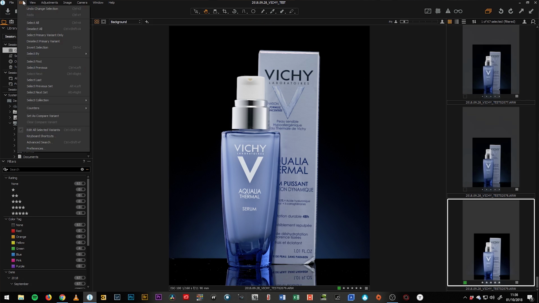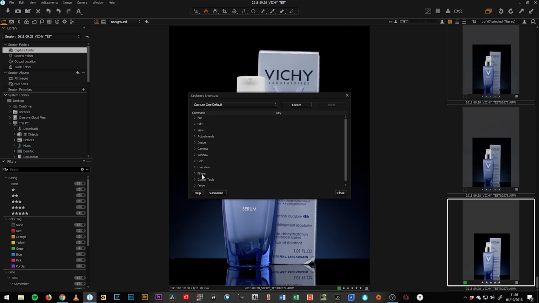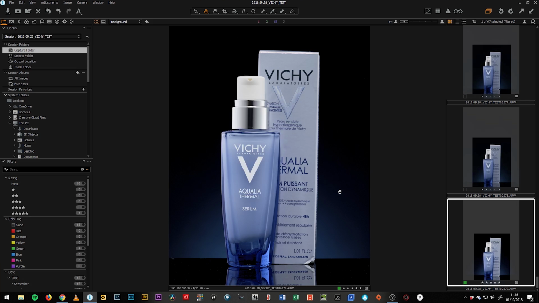And in exactly the same way, and for the same reasons, go to Edit, Keyboard Shortcuts, and then change here to Capture One Default. It would usually be on here, Mac's Shortcuts, but I would just say change it to Capture One Default, and then at least it's always the same every time you go to it. Eventually you can change all that stuff around, but initially while you're learning, leave it on the defaults.